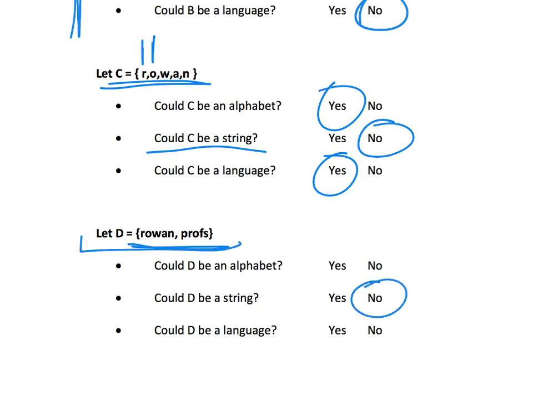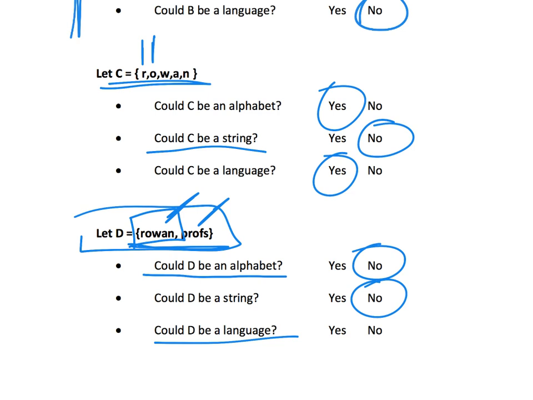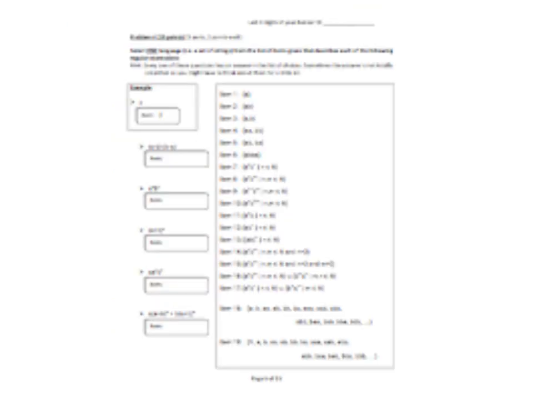Let's take a look at D. Could D be an alphabet? Well, no, because an alphabet is a finite set of symbols, and we've agreed that individual letters of the English alphabet are symbols by themselves. So this is a bunch of symbols concatenated together, and D is not an alphabet. But could it be a language? Sure, it's a set of strings. Absolutely.